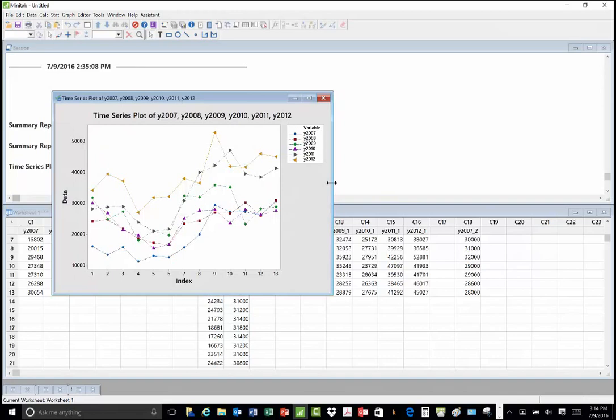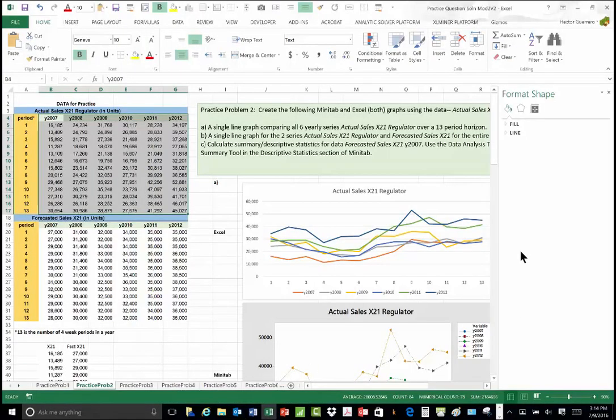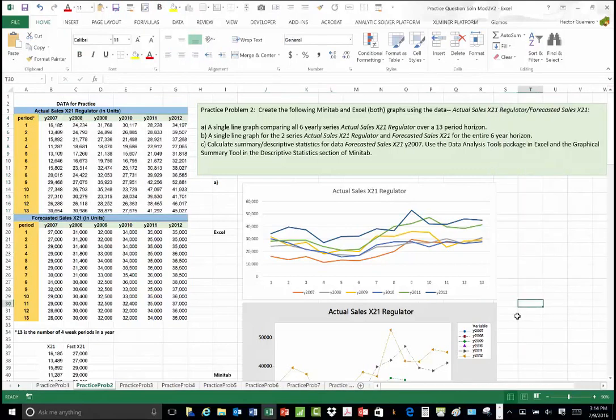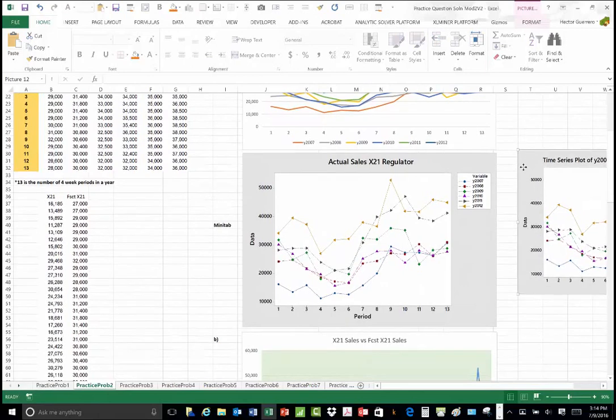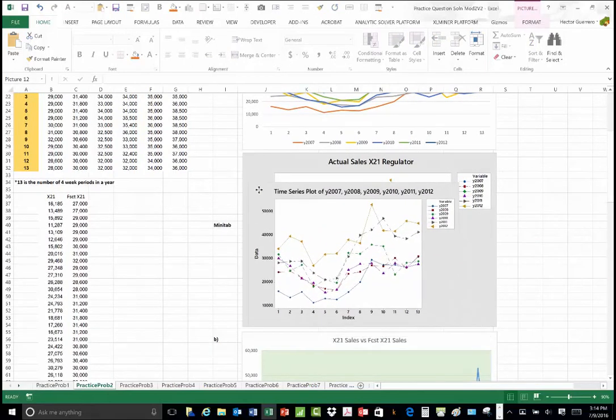What I can do with that graph now is I can touch the graph here. I can copy, Control C. I can go back to Excel. I'll paste it over here someplace. There it is. And it sure looks a lot like the graph I've got over here.